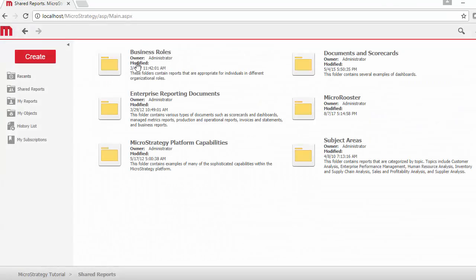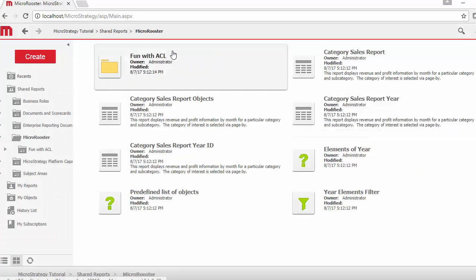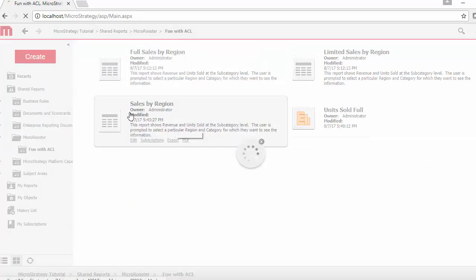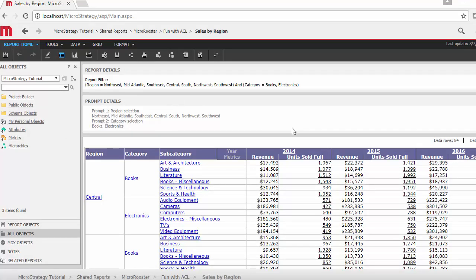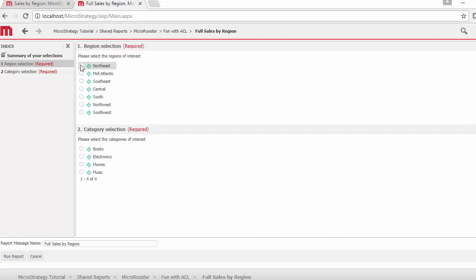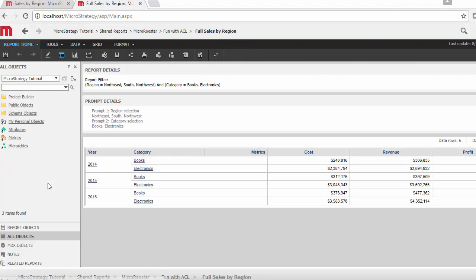Let's go to shared reports and let's look at this report. And here's the report. Let's just run it for a bunch of regions, categories, and see what it does. All right, great, and notice I only see units sold full, and I'm going to click on it. And let's just do maybe a couple here. And there you go, I see the cost, revenue, and profit as I predicted, okay?